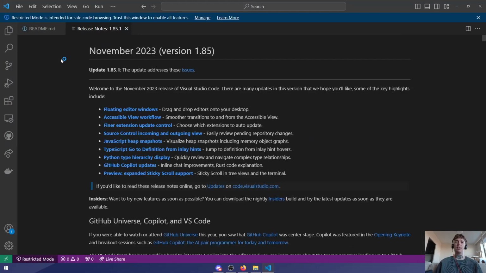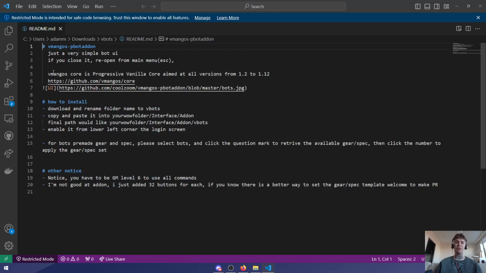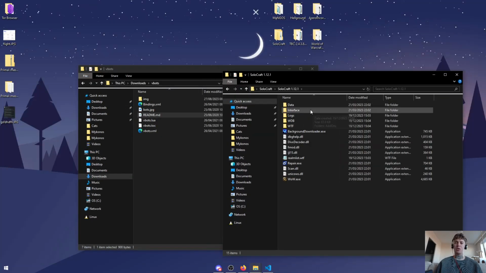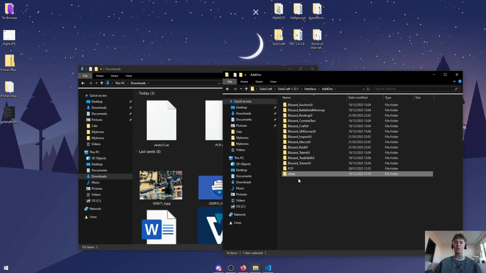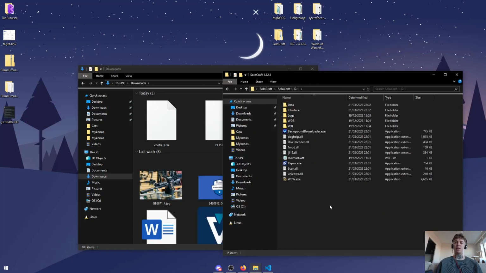The README contains information about the GitHub, the source code, and the instructions on how to install it. In order to install it, all we need to do is copy and paste this folder into our WoW client interface add-on directory. So for that, find your client, go under interface, add-ons, and go ahead and drag and drop this into the folder. Head back to the parent directory. Now, as you can see, we got both add-ons here.